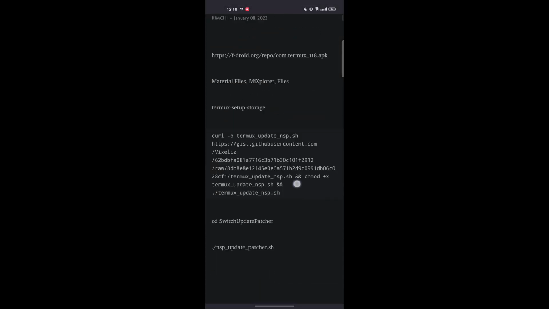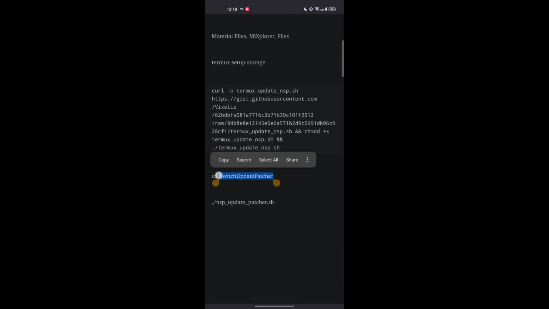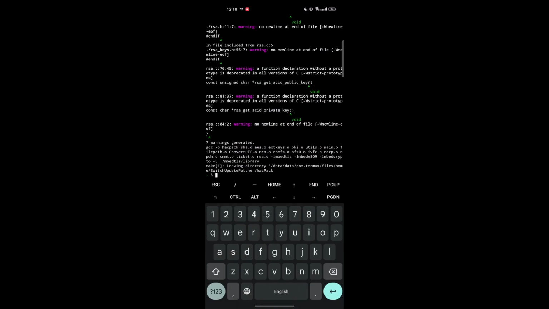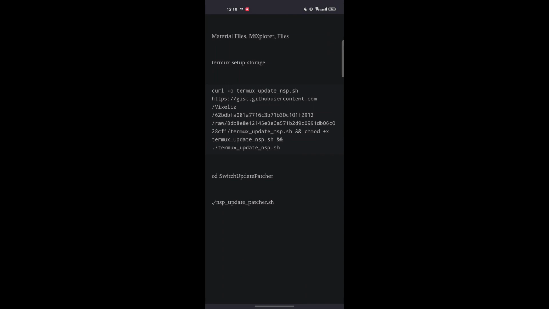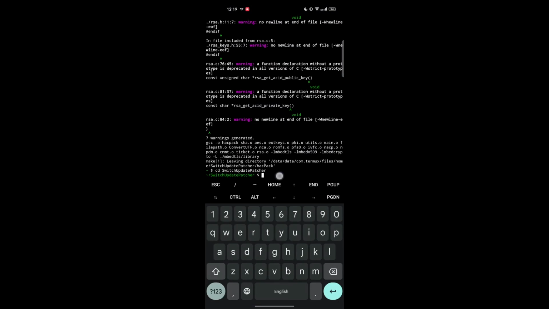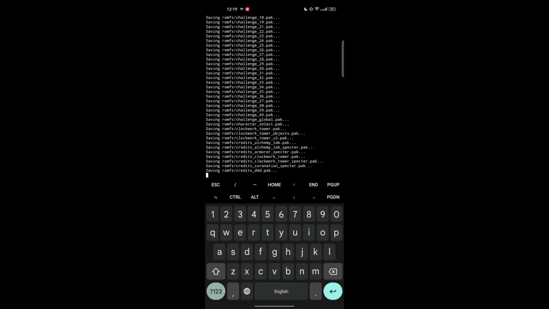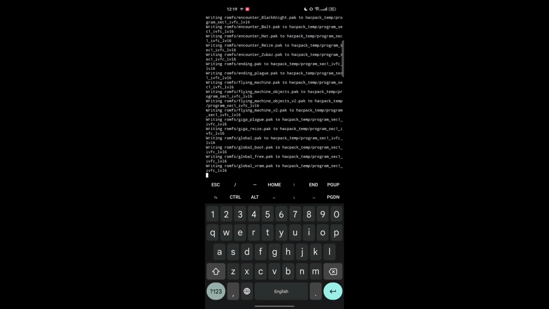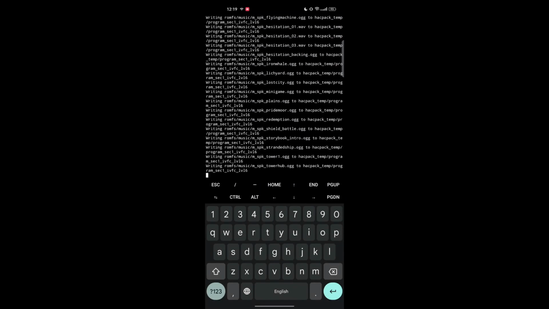Now, go back and copy the next command. Paste it in, and hit Enter. Copy the final command. Paste it in, and hit Enter. The patching process will start. If you see ROMFS, the patching will likely succeed.